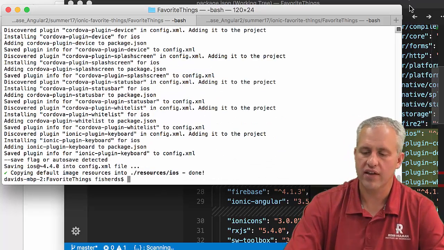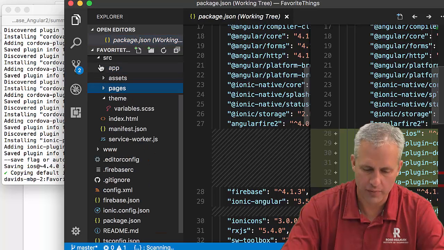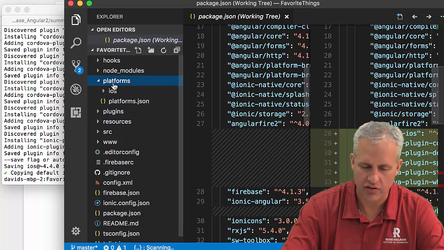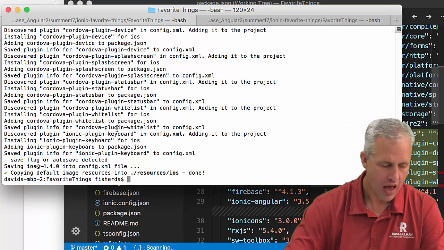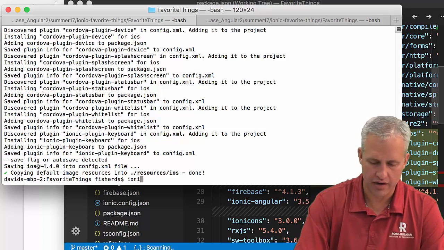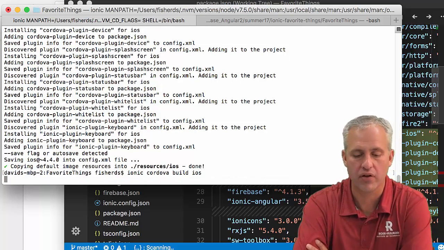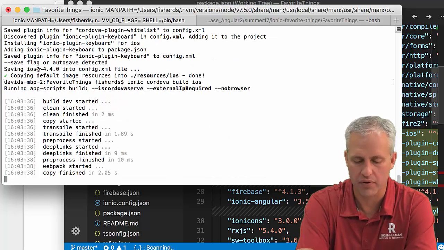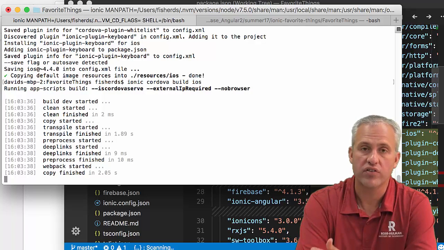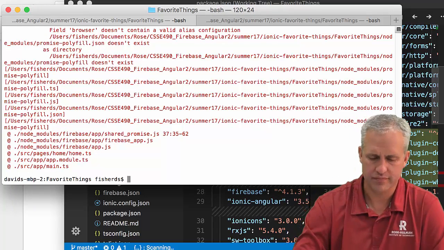And so now what it's added so far is a platforms folder for me. So if I look in here, I can see now I've got this platforms, and it says platforms iOS, which is good. Now I can run Ionic Cordova build iOS. And so now it's going to actually build an iOS app for me, which is kind of cool. So it's going through and building an iOS app. And once it's done with this step, the next steps are going to happen over in Xcode, right?